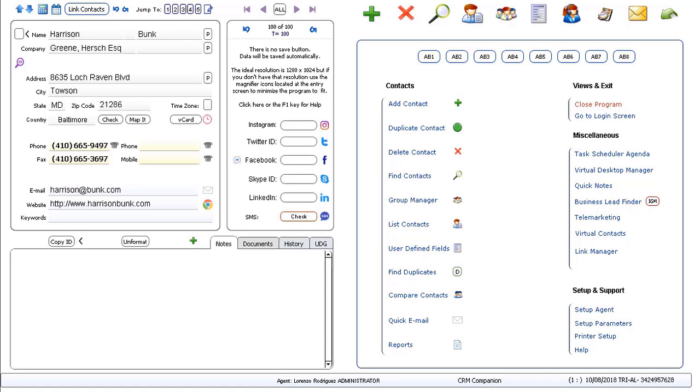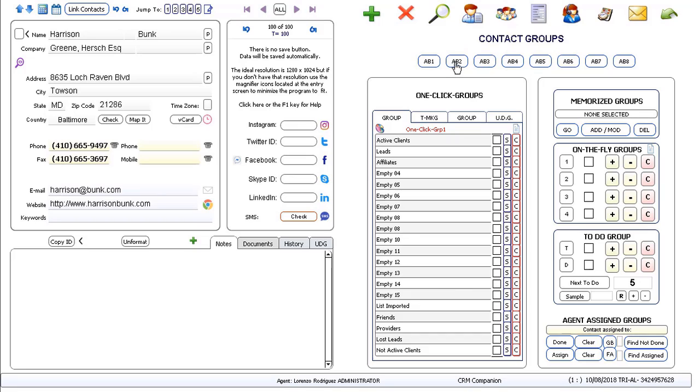How to use the special action buttons. The CRM comes with 8 special action buttons. They are right here at the top in the menu screen, the main screen, and also in the contact groups we have the special action buttons.